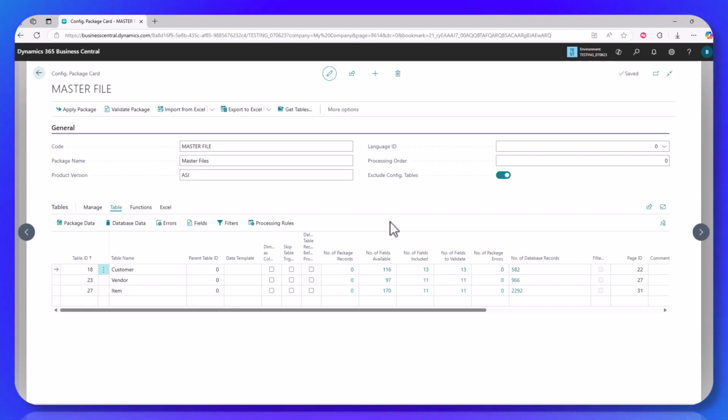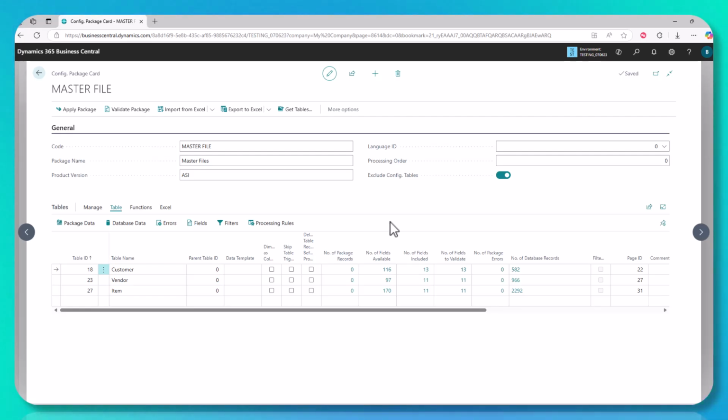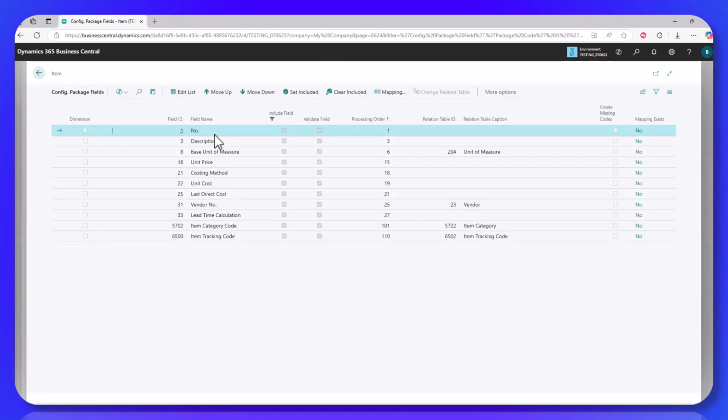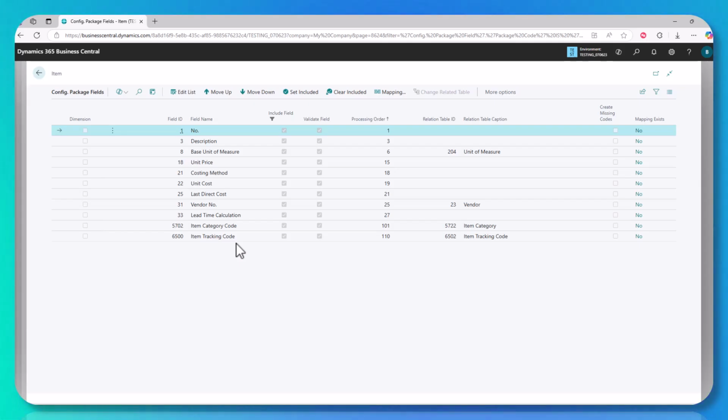So don't export and import the entire list. Export and import the items that you're working on. And don't restrict yourself to a single configuration package. So this is one for master files, customers, vendors, items. If you'll note on my items, it's very simple information. I didn't include any of the planning data or replenishment system, reorder policy, things like that. I will have a separate configuration policy for specific functional areas that I want to update regarding the item record.